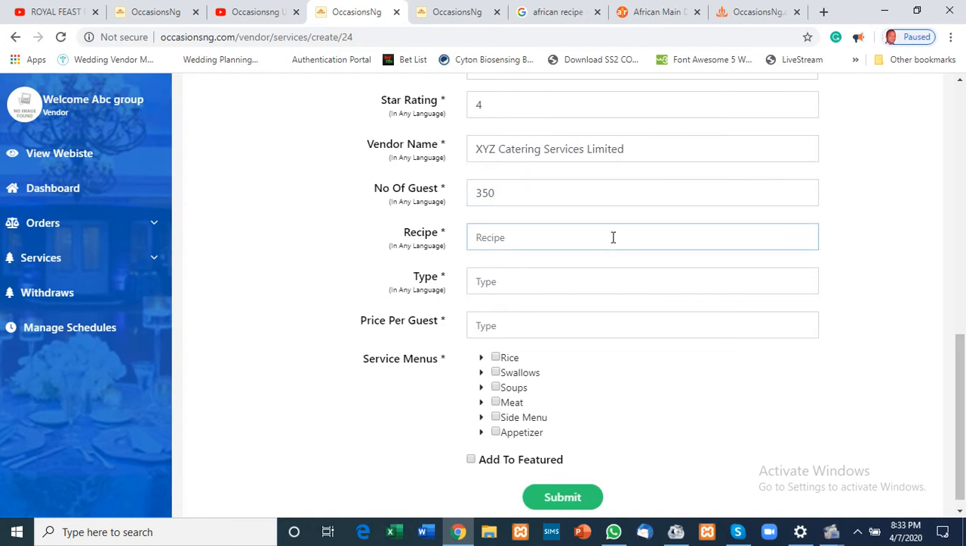Next up, we have the recipe. Here you enter your recipe. You don't need to describe your recipe in details. You can just specify the theme of the meal you're preparing in general. For example, if it is African or intercontinental, you specify. So for this training we'll be using African dishes.